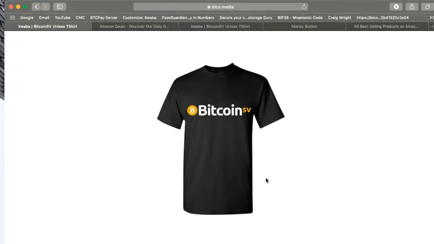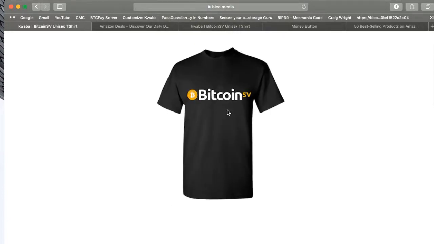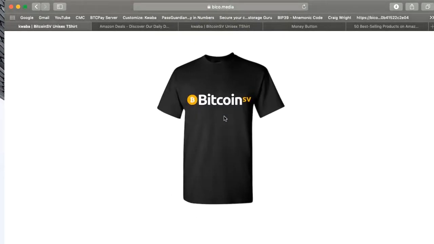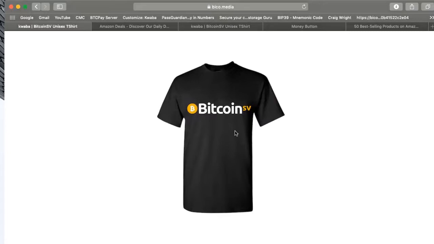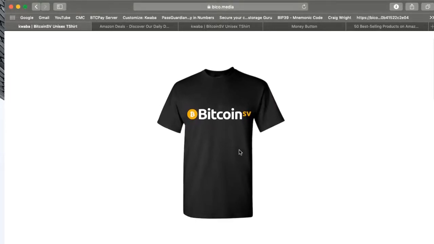So let's get started. As you can see here, you've got the basic product. It's a t-shirt that has Bitcoin SV on it. How I did this product is I got a third party to print up these t-shirts. I don't print them myself, I get another company to print them for me. There are a lot of companies out there that you can use to start printing your stuff. If you've got a design mind and an image that you can put on a t-shirt, the world is your oyster.